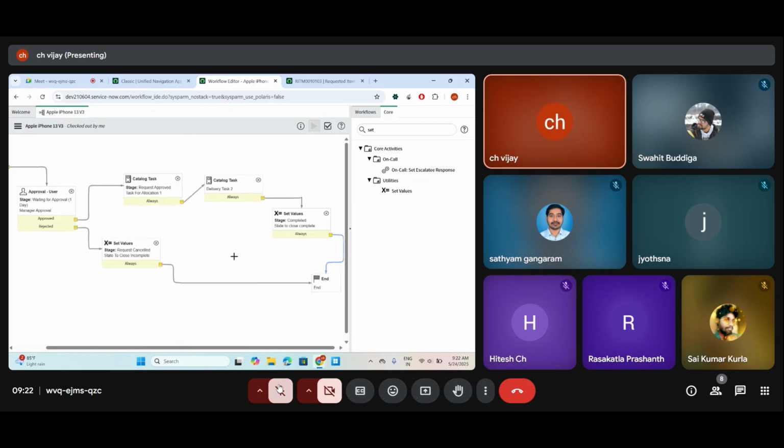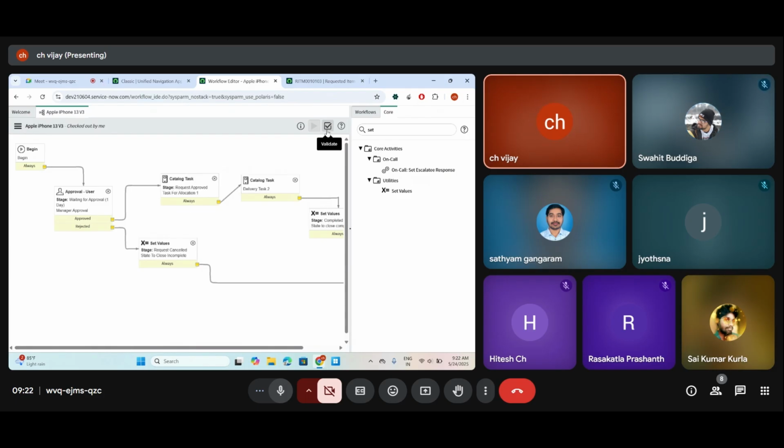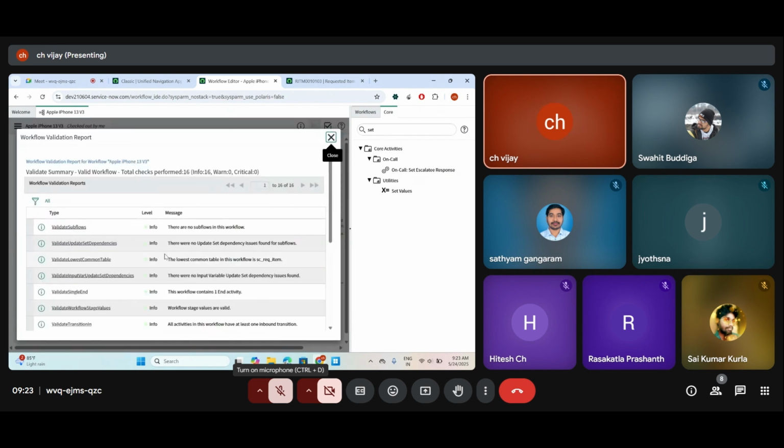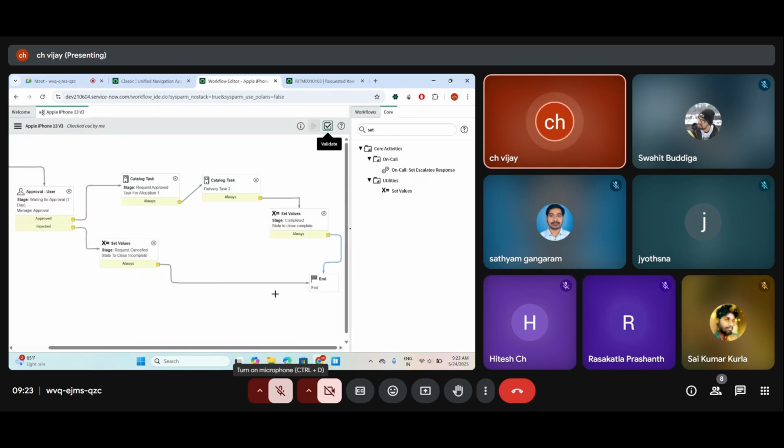Okay, now let's test it. In order to test it, you just need to click on this validate button. It will check whether you have connected everything properly or not, whether every connection is connected properly. If it is not connected, it will give you a warning and critical. Let's imagine you didn't connect this activity properly. It will throw that error.